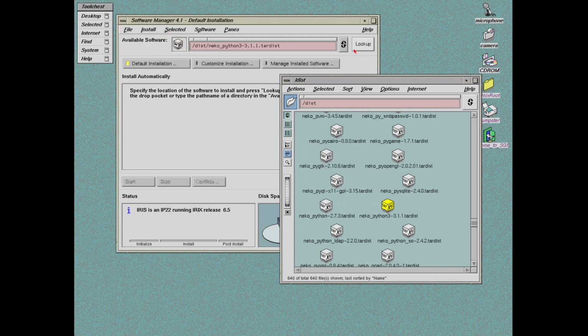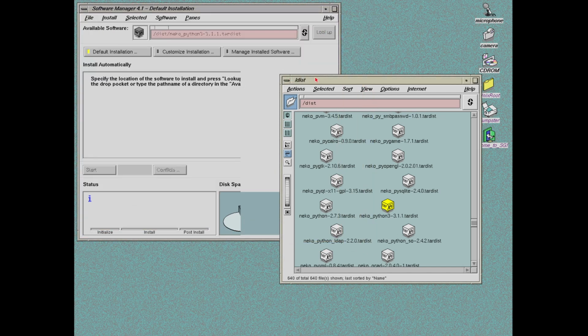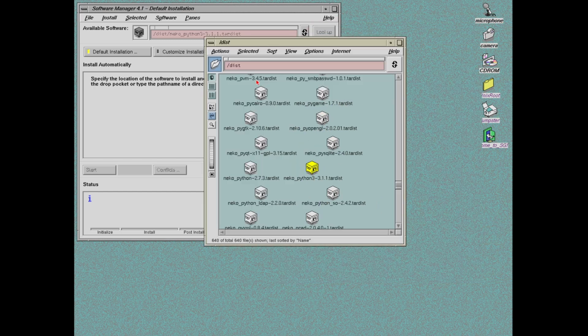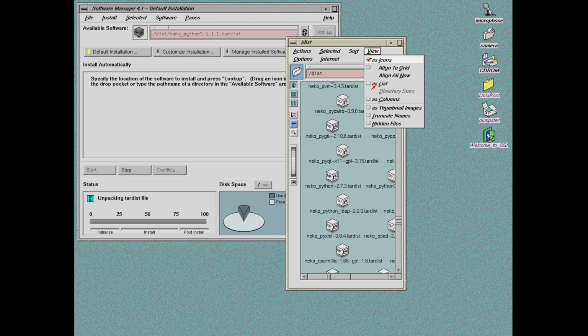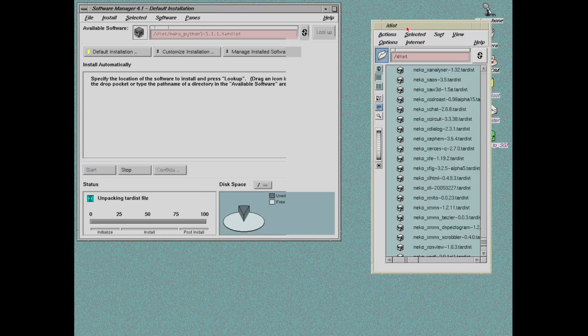Slap it in here. Press the lookup button. And how I do this is it's going to probably want dependencies. If it doesn't, I will demonstrate a different one that wants dependencies because it's pretty complicated to figure out what to do with them. So let's just move this like this and view as a list, so that they're not so big.